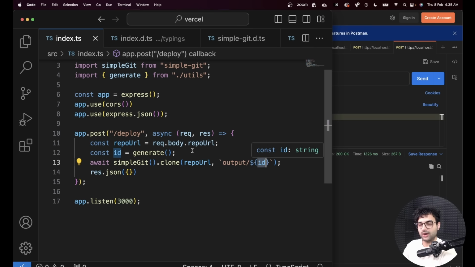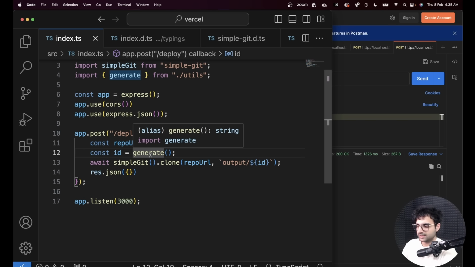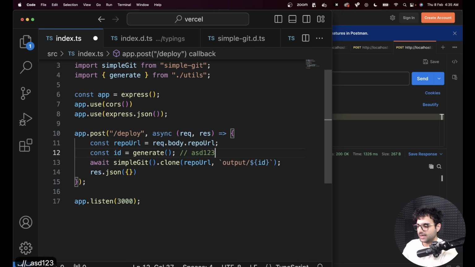And this ID is what? This is the randomly generated ID that this function runs that we wrote in the last section. So anytime the control reaches here, number one, we randomly generate a 5-letter ID. Number two, we clone the repository that the user wants us to in the folder called output/that randomly generated ID. I've also tested this locally and I know that it works.